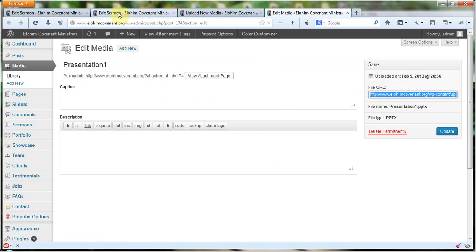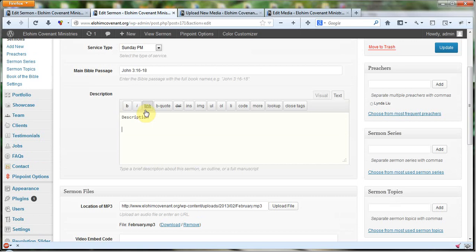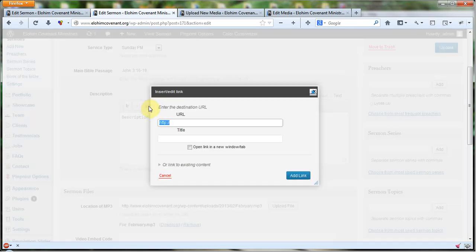Now we're going to come back over to our sermon, come back down into here, and click Link. When we do, it's going to bring up this little thing that's going to help us write some code. HTTP is going to be highlighted. Don't do anything. Just press Control and V on your keyboard, and you're going to paste in the link.